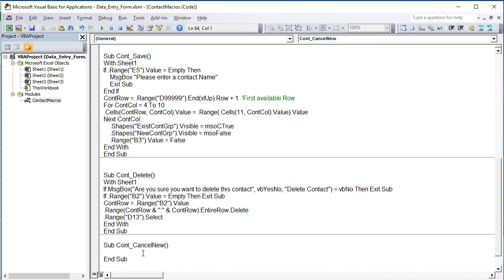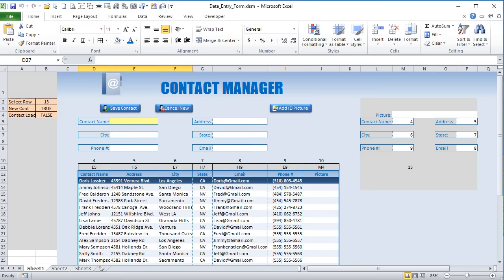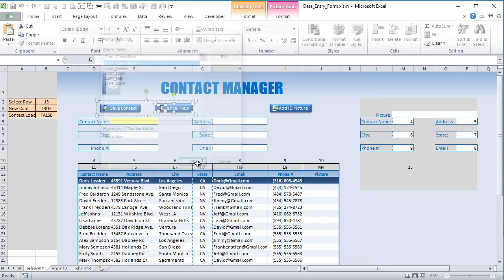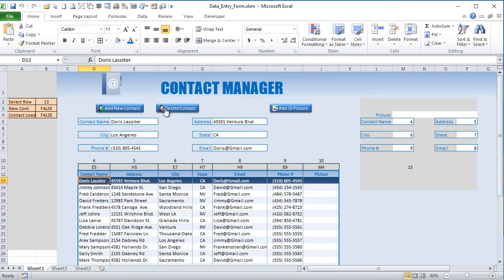So we can say With Sheet1, we don't really need this, it's only one line of code. And then if .Range D13 .Value does not equal empty, then we can just do .Range D13 .Select. Okay, good. That's a very, very simple macro. That's all we really need to do there. And then we'll go ahead and assign that macro to the button. Click on the button here and the icon here, and then right click, and then click assign macro. So cancel new. Okay. Now we can try it out, click cancel new, perfect. It selected the item and the icons went back. Let's go ahead and update that.